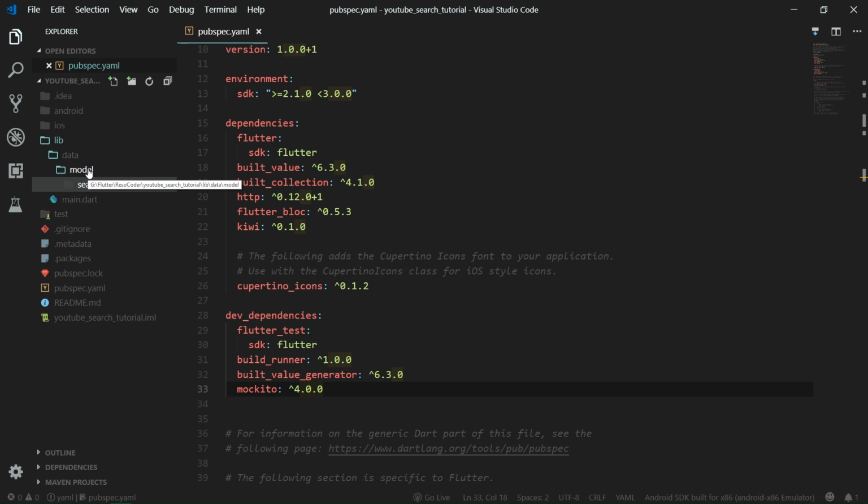And finally, in this part, we are also going to create a serializer, which is needed for converting the JSON data into Dart objects. And this serializer will be living inside its own separate folder under the model. So let's call it serializer.